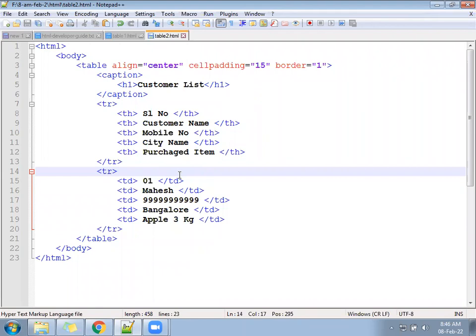There is some difference in that. Caption is the part of the table, so the caption should come first, and under the caption we should have the H1. Here one TD is missing. This TD is here, the logic part.